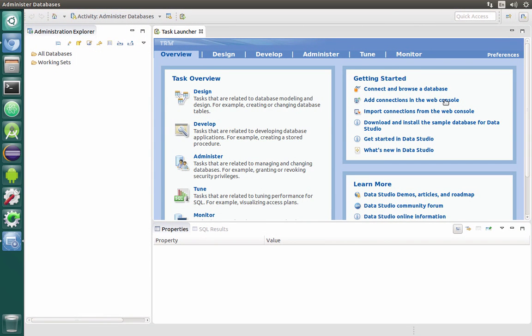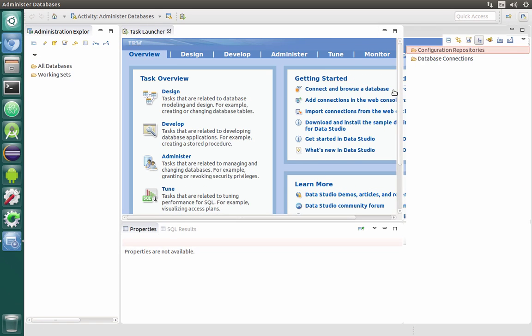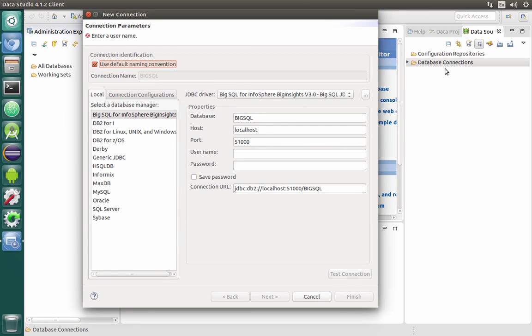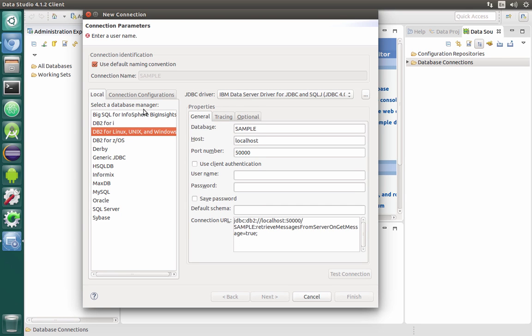So what you need to do here is to select Connect and Browse Database from Getting Started. Next step for you will be to click with the right button on Database Connections and select New. Next step will be to specify the database manager. It will be DB2 for Linux, Unix, and Windows. It doesn't matter actually, but in our case it will be simpler to go this way.